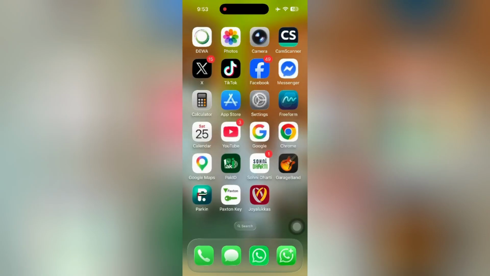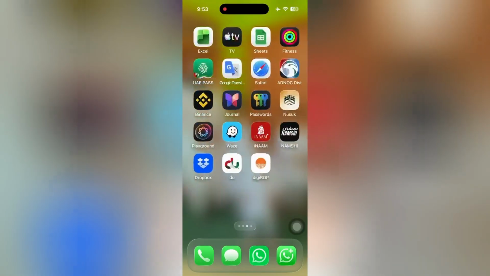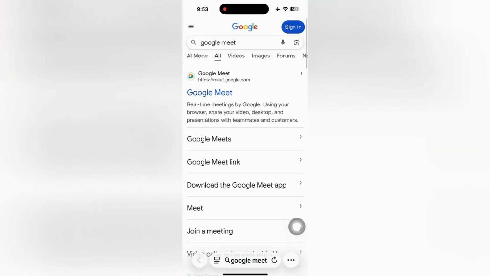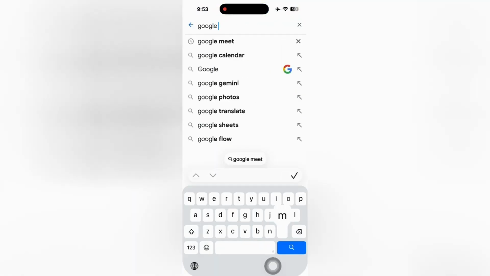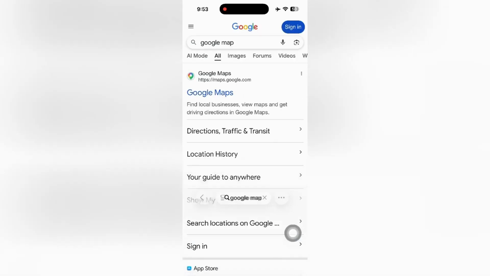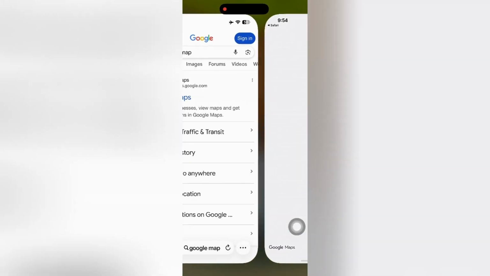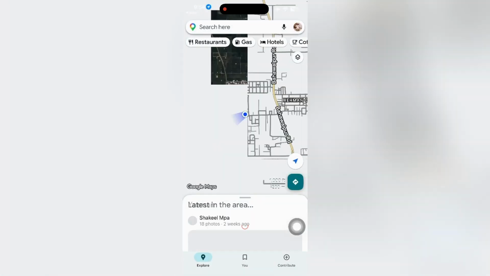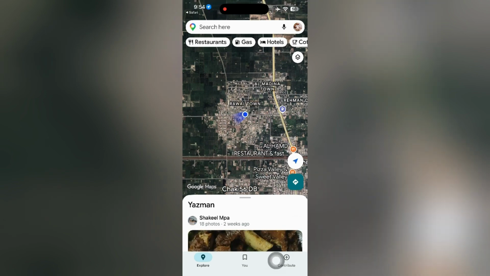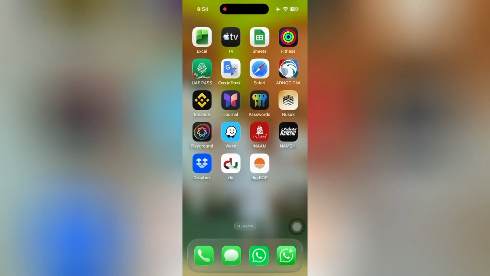Now, let's look at how to manage location access for specific websites. Open Safari and go to any website that asks for your location. When the site requests access, you will see a prompt. You can choose Allow, Don't Allow, or Ask. Your choice will be saved for that specific website.